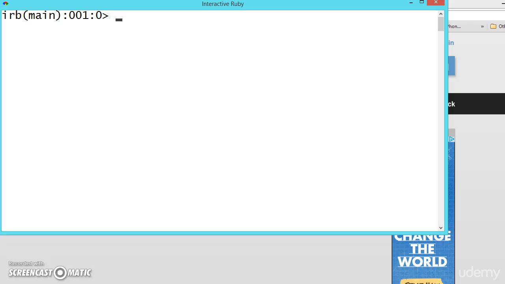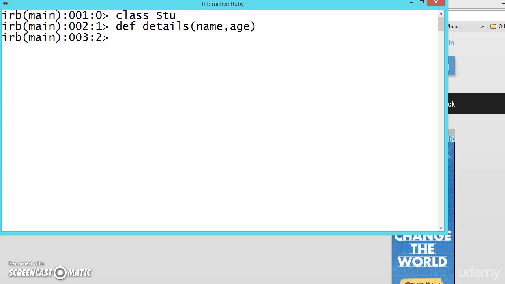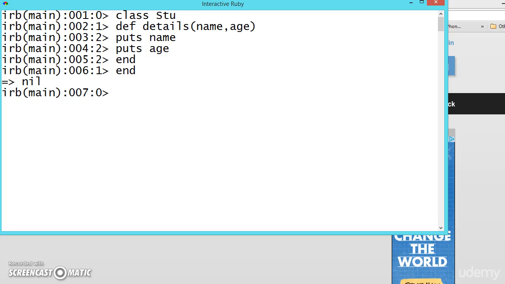Now let us see one more example to understand the class and object better. Let us create class student, for typing time saving. Now let us define a method called details, and here we are giving name and age, and let us say puts name and puts age, and end the method and the class.